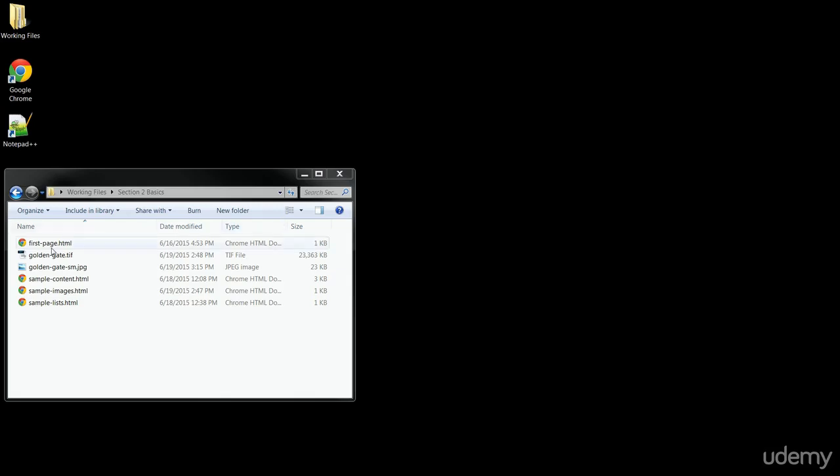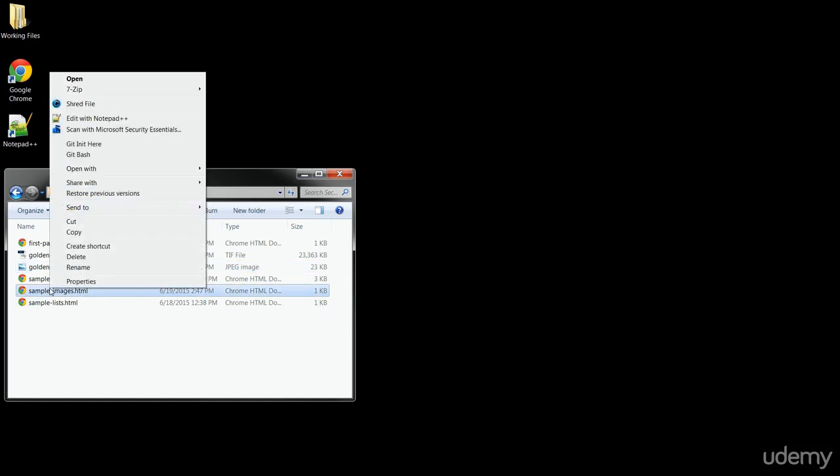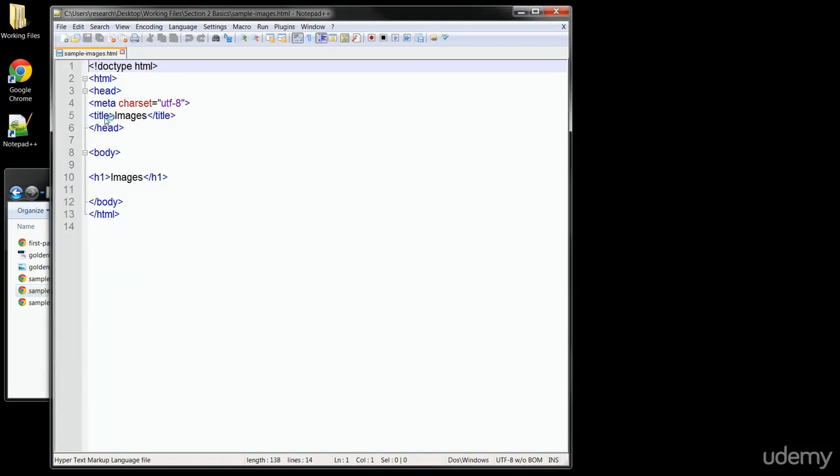Well, now that our image is ready, we can insert it into the page. I have a sample images.html file that we can use. So let me open that up in my text editor. Currently, it only contains a header. So to insert our image, let's add an img tag, short for image, just after the h1 tag.